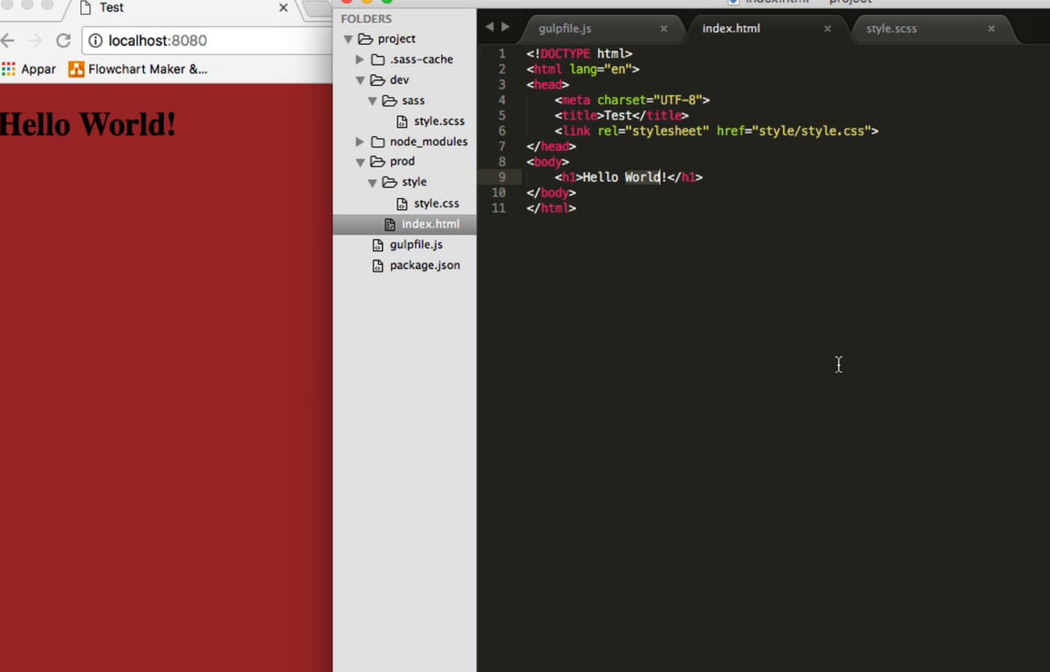Now we're going to test the refreshing task. I will change it to test. If I save, I would expect that this is updated without me reloading the browser. So I save, and you see, now we have hello test. I can create a new element, h3 for instance, and we have the new element in the page.